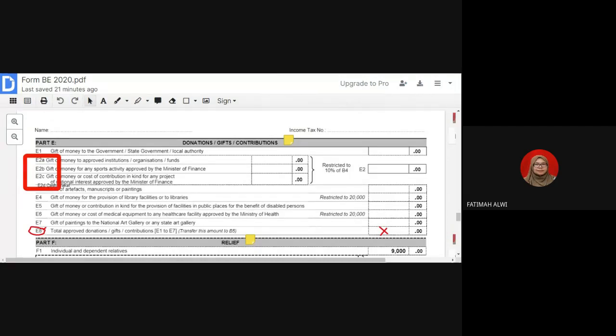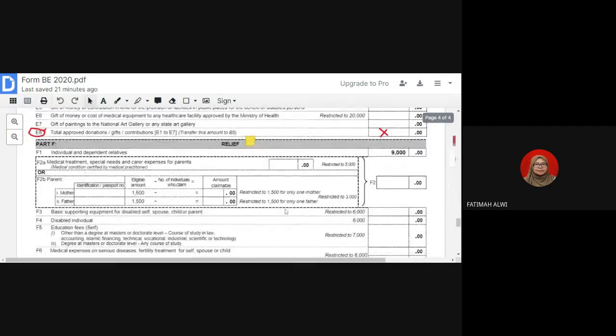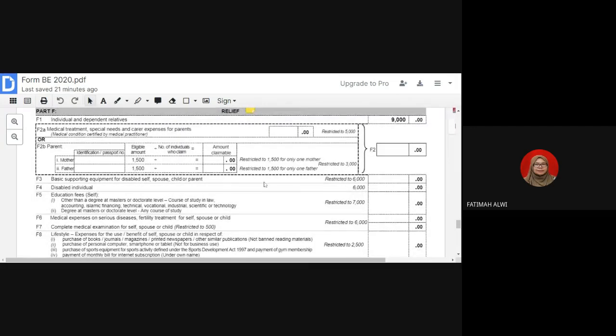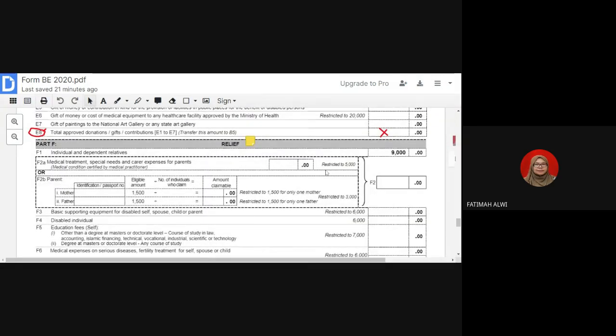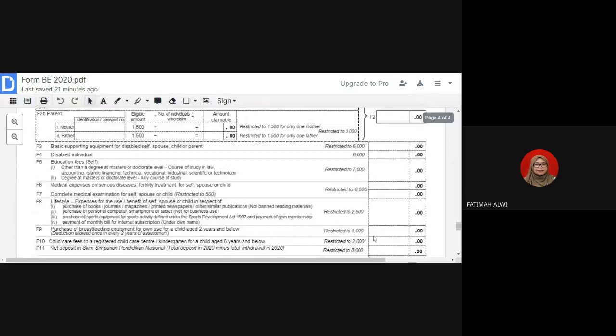All right, next. Relief. Okay, Part F is relief. Oh, I forgot. Sorry. So the total of donations will be written down in E8. So this amount here will be transferred to B5 in the earlier section. Okay, again back to Part F, relief. So again, read the questions carefully. What relief is applicable to the taxpayers? Just fill in the applicable items.